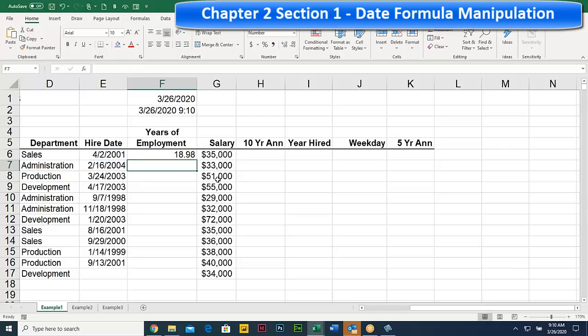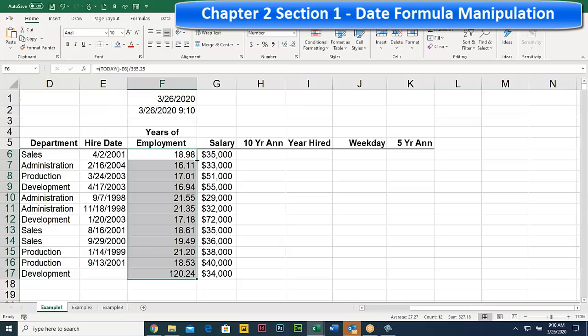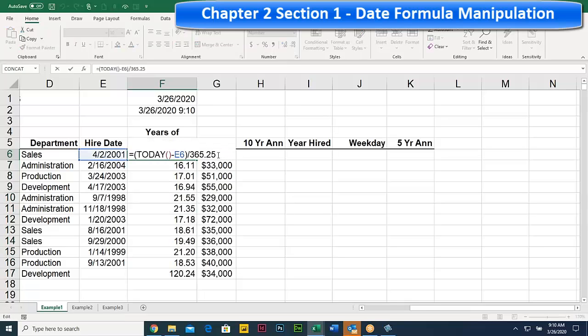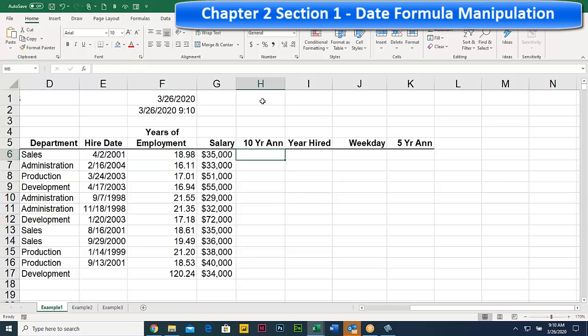When you're done, you can use your fill handle, double click, and it fills it down. And so that's essentially how you would manipulate date fields to accomplish this. So now we're going to do our 10-year anniversary. We're going to say equals a higher date, and then we're simply going to add 10 years to it. So that's going to give us our 10-year anniversary.